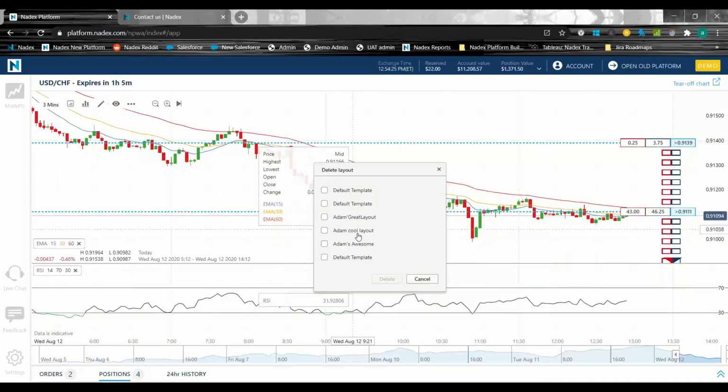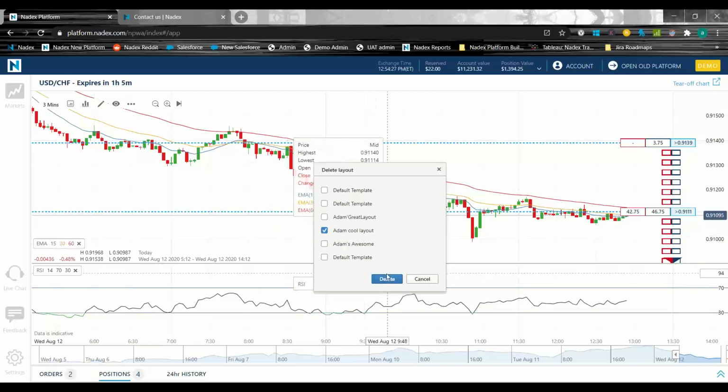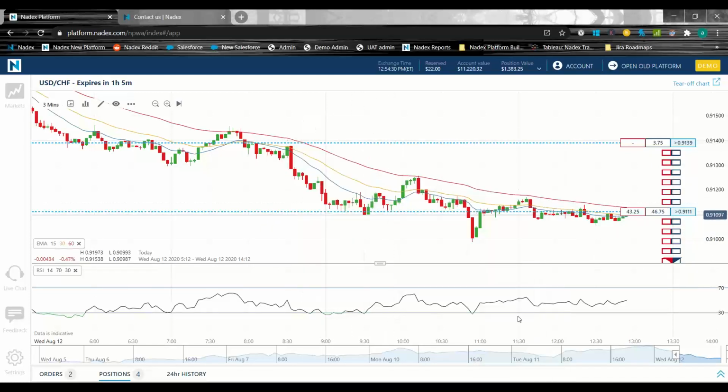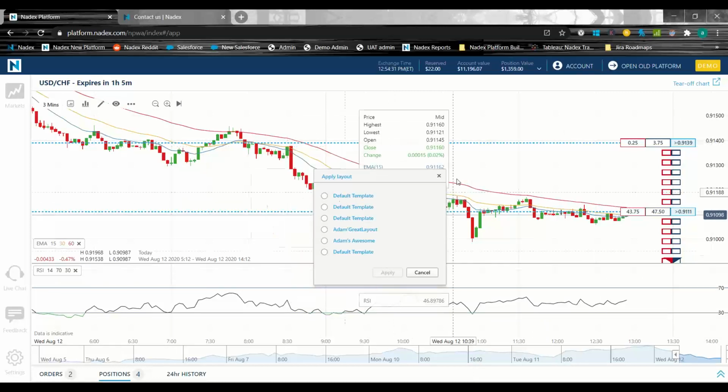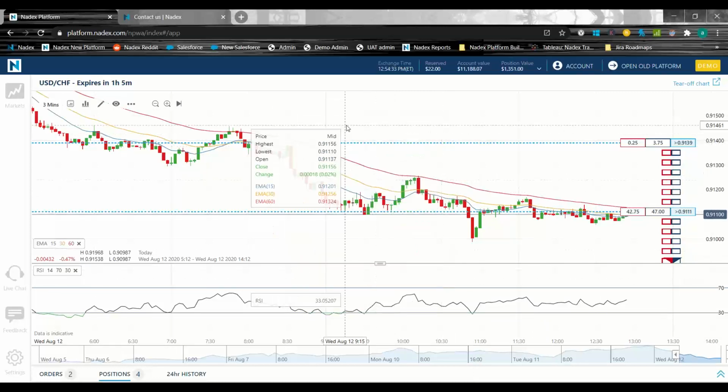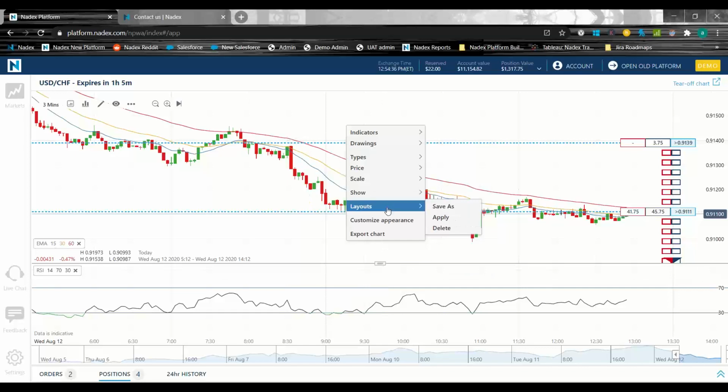So let's say I don't like my Adam's cool layout anymore. Well, great, now it's gone. Now I can't see it in the application section anymore. So just a way to quickly be able to apply the layout that you want to your charts.